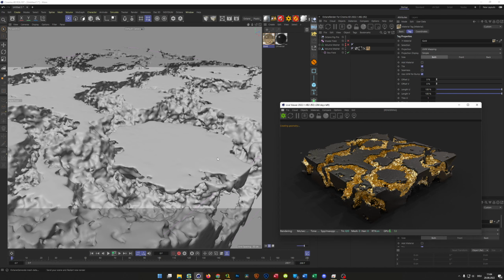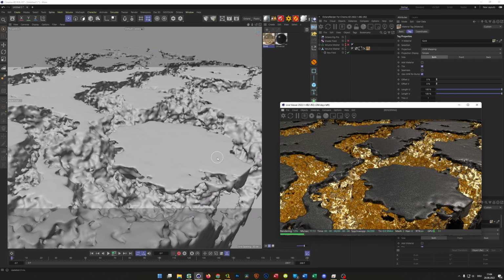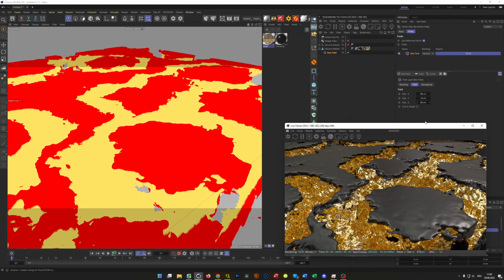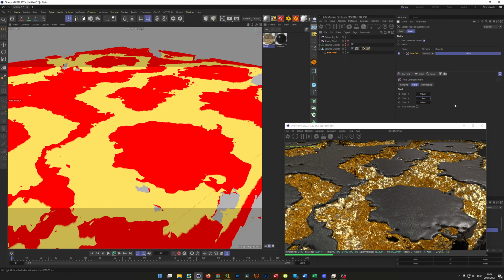Maybe let's go a little closer here. So, okay, for me this is a little too thick here. So let's go to the vertex map, to the box field, and simply make the box field here. Let's go to 19 here. Let's see what we get. Yeah, that looks much better.